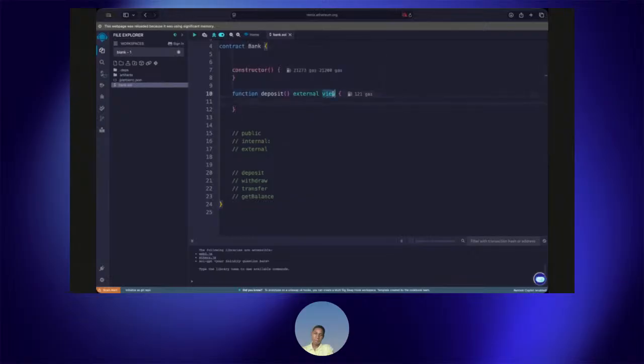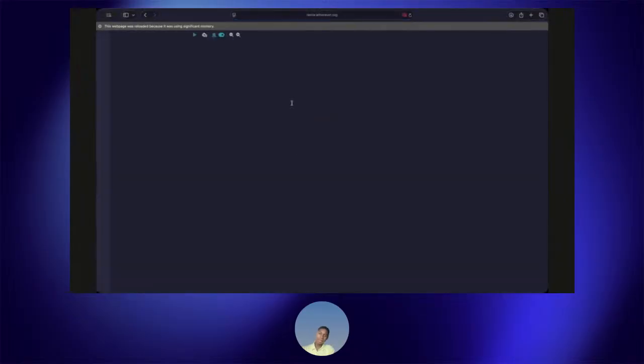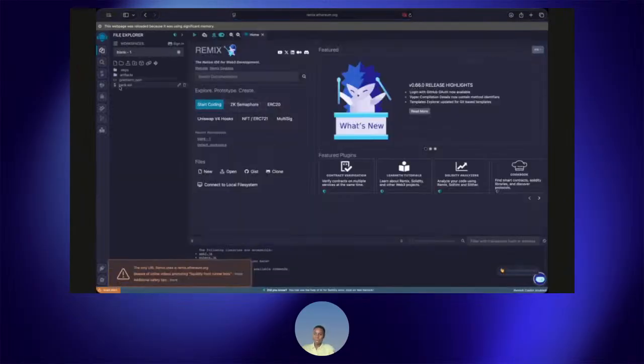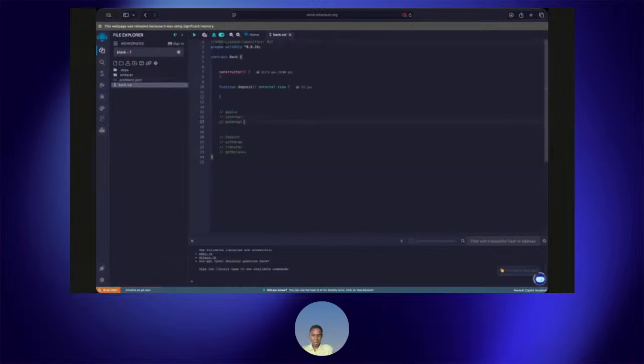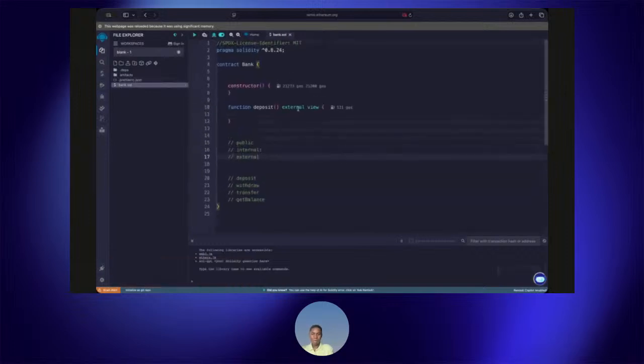So we have view, we have pure, and with the view and pure, view allows you to read the states. So you can view the states, you can read the states, and then pure is just an execution. So you can just do an execution without reading or writing to the states. So just to see an example of the view, which allows you to just view, you can just return something like return 0.